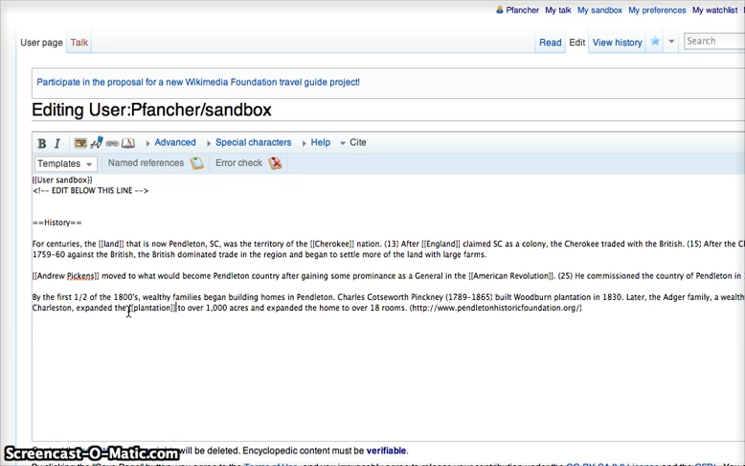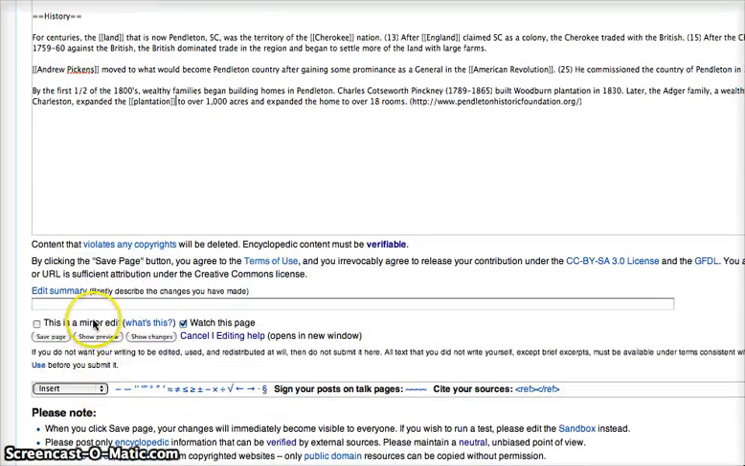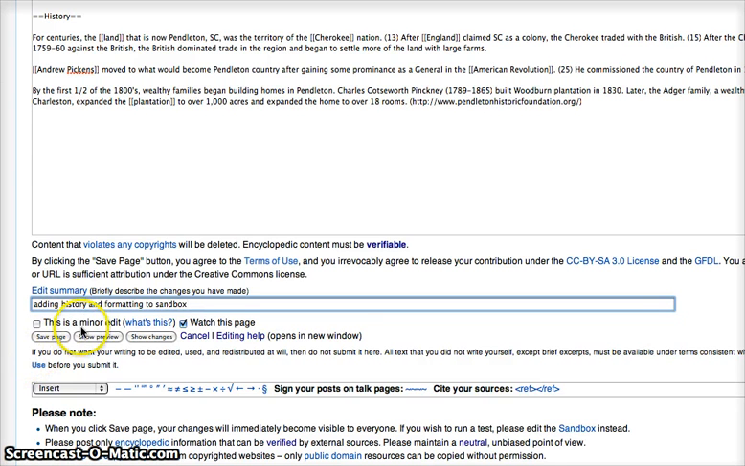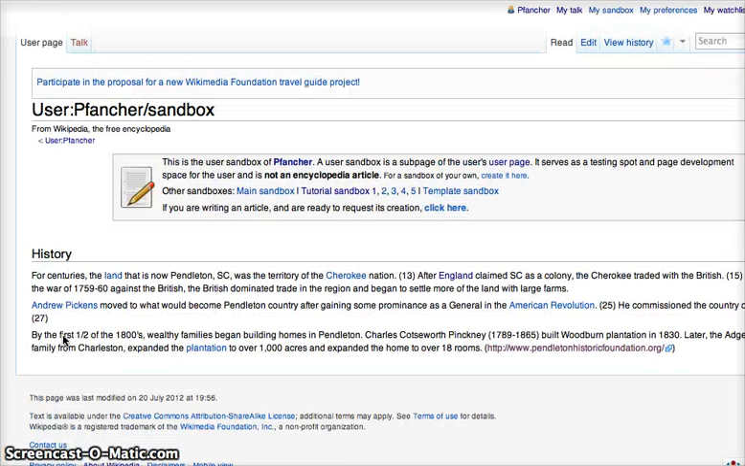Alright, so that's good enough for now. This is basically all that I want to be doing as far as the formatting. Every time you edit in Wikipedia and before you save, you want to add the edit summary. So here I'm going to do adding history and formatting to sandbox. I'm going to hit save. And it looks pretty good, right?